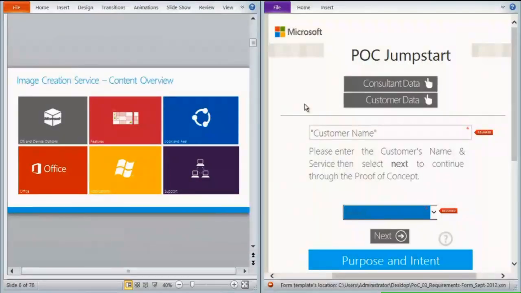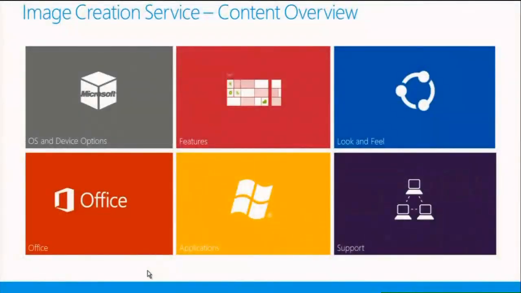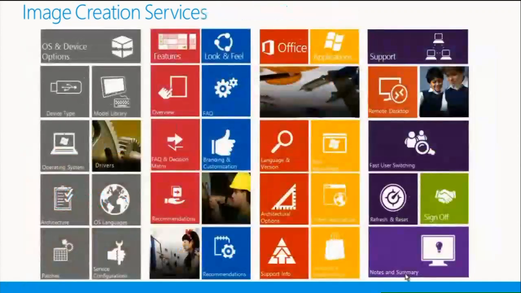So let me show you the deck first. The deck is really used to help drive questioning with the customer. It helps us present the options for the image and have the customer tell us what they require. So this is really a discussion deck. It's used to drive requirement gathering. So we have a very functionally laid out contents page in this deck.